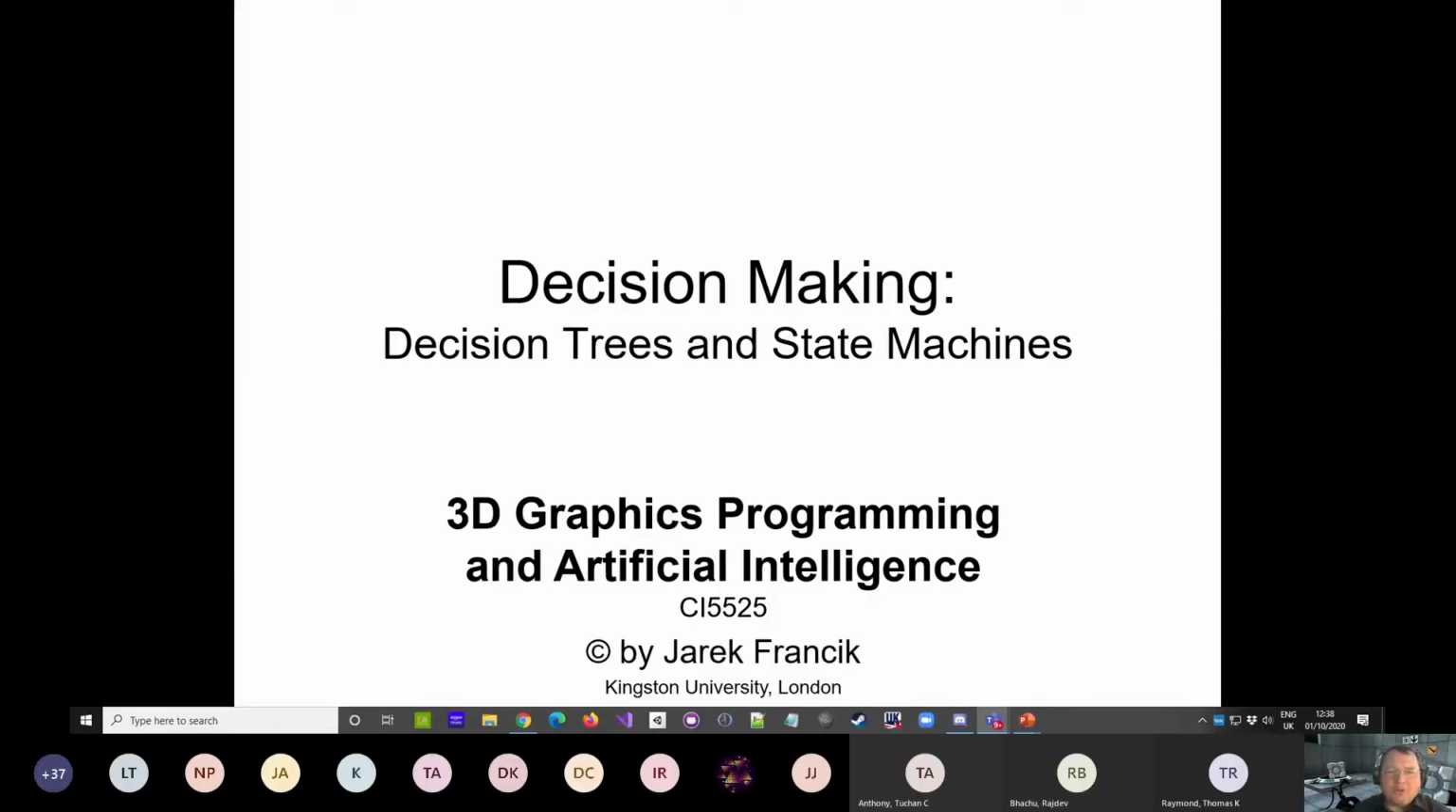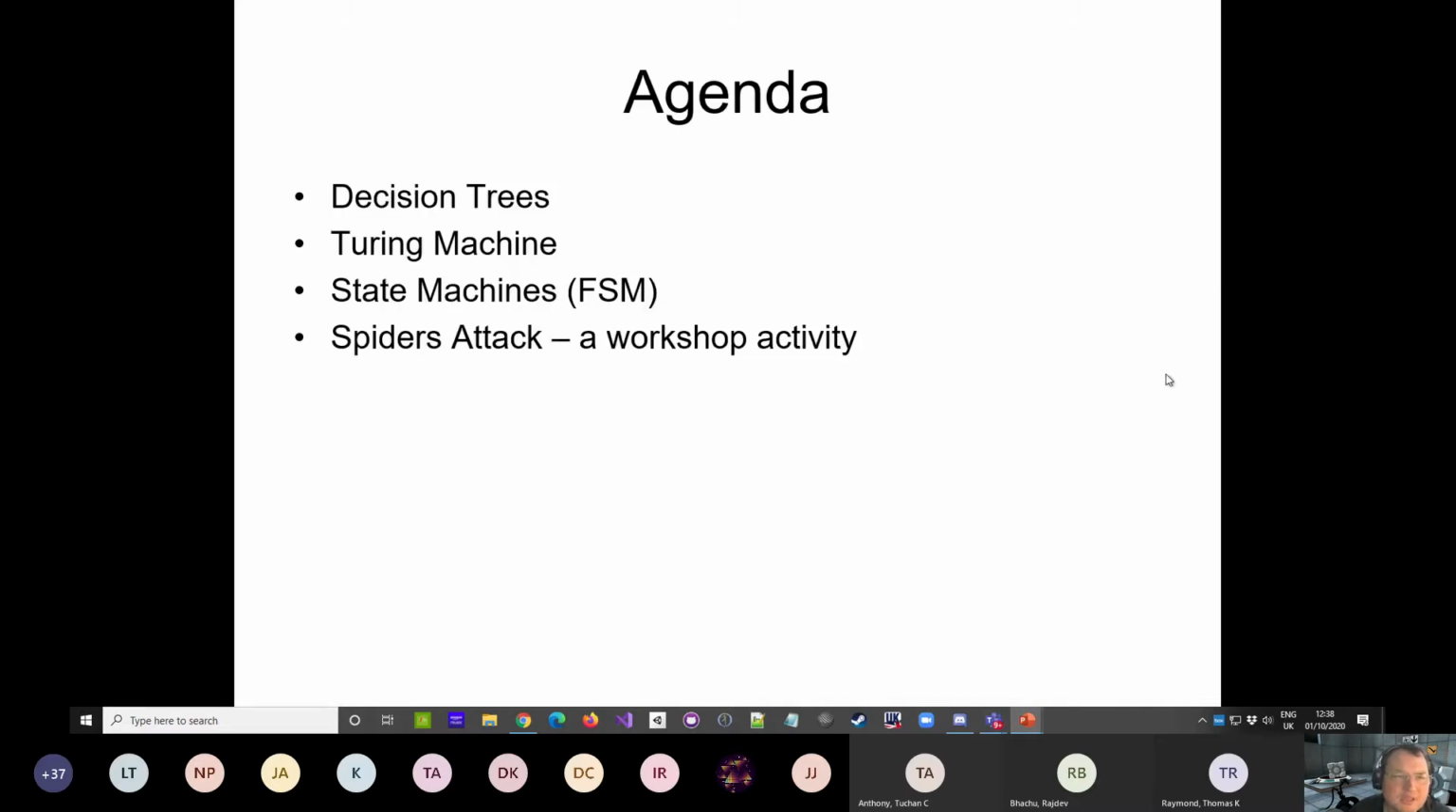So we will be talking today about decision making and in particular two techniques, decision trees and state machines. These are simple techniques. So here you have an agenda: decision trees, Turing machine. I will not look into very much detail on it, but because it lies in the fundamental basis of the theory of state machines, I will very briefly talk about Turing machine. We are not going to use Turing machine directly. And we also have Spider's Attack, a workshop activity.